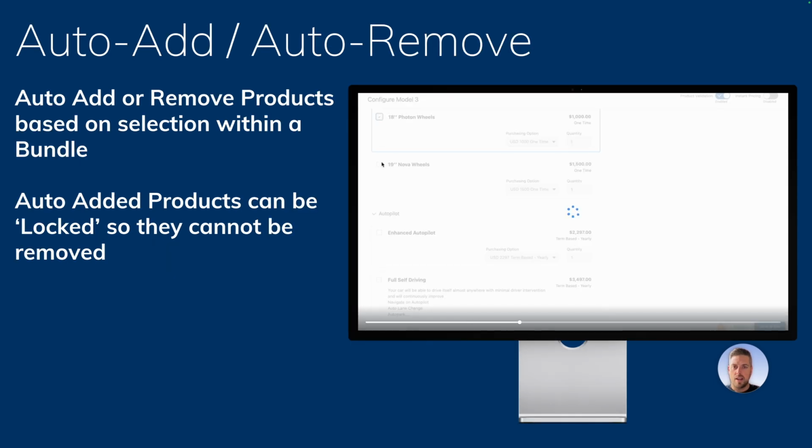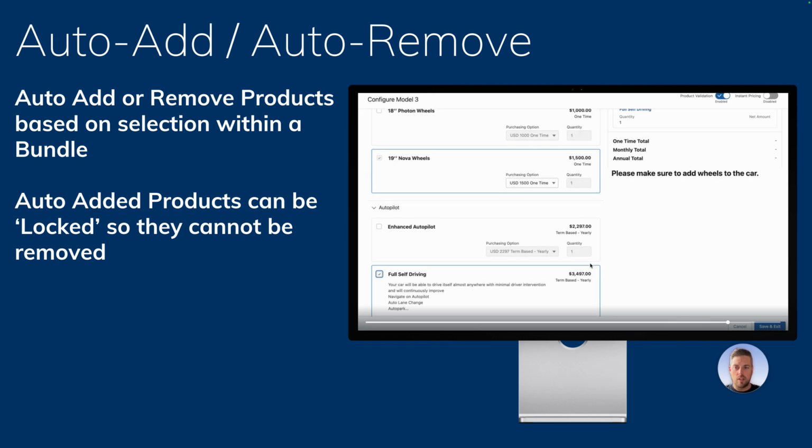All right, auto add and auto remove products. Well, it's pretty explicit. It works. It allows you to either add or remove product based on other selections that you make within your bundle. Additionally, auto added products can be locked, so they cannot be removed going forward by the user. Let's have a look at Salesforce and see what it looks like.